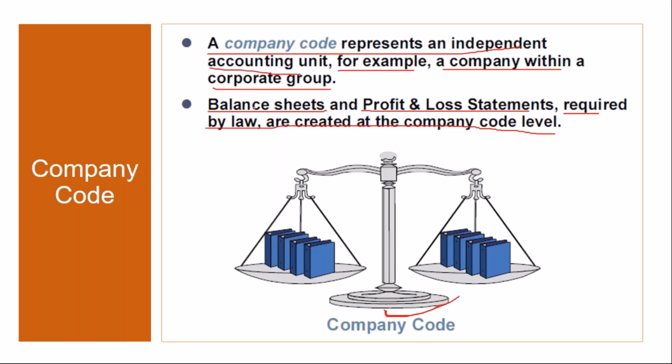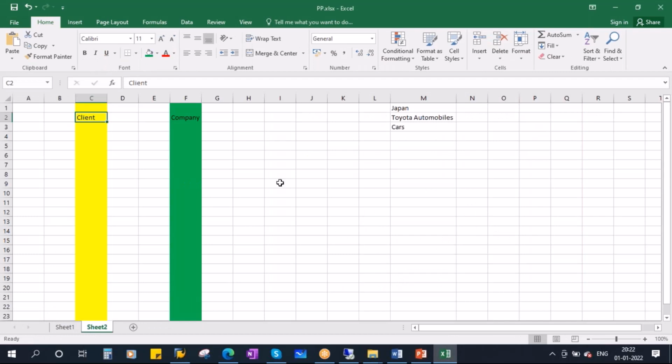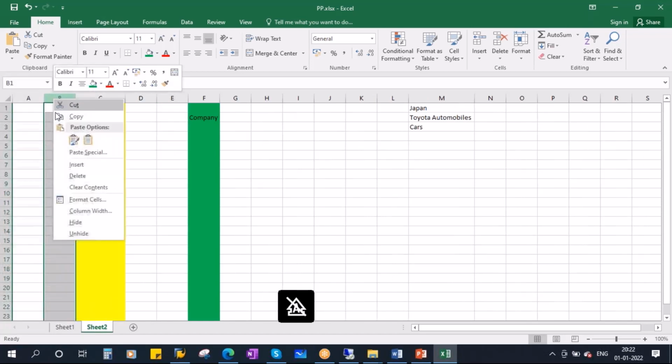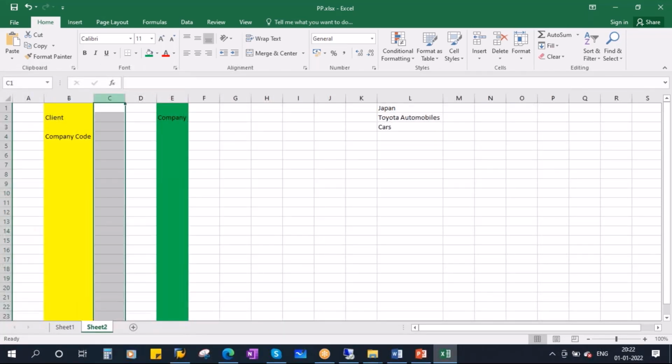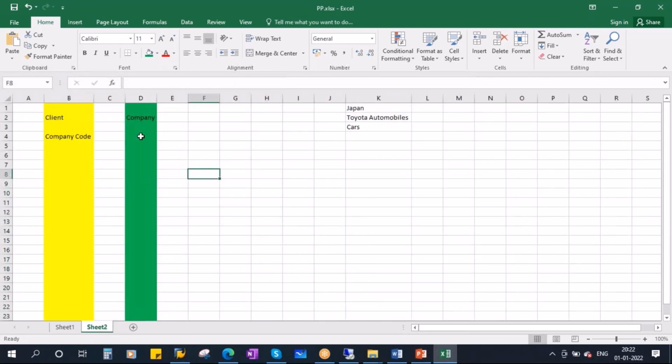Basically, company code is for finance people, not for us, not for logistics. Let me explain. Here we are discussing Toyota Automobiles. So company code, this is SAP terminology. It is nothing but an accounting unit. You can call it an accounting unit.